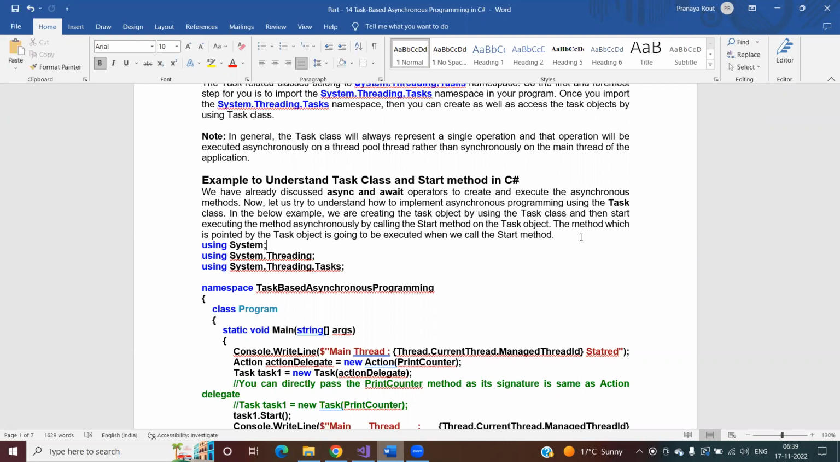If you want to execute a method using multi-threading, how can you do this? First of all, you need to create an instance of the Thread class. To the Thread class constructor, you need to pass one method, and that method signature must match the ParameterizedThreadStart delegate or ThreadStart delegate. And when you start the thread, the method pointed to by the Thread class constructor is going to be executed. In that case, the thread which we created is going to execute the application code.